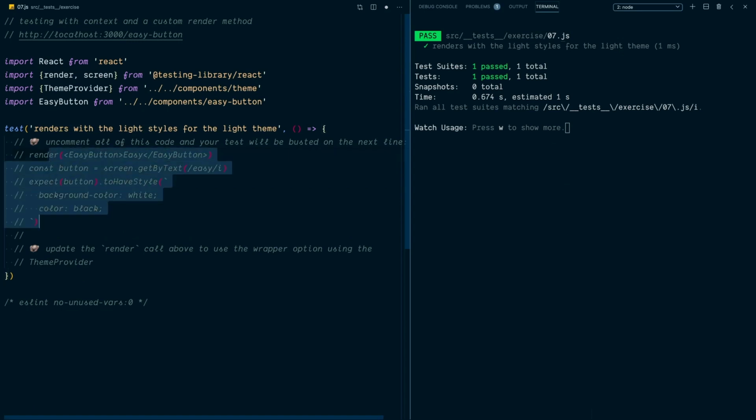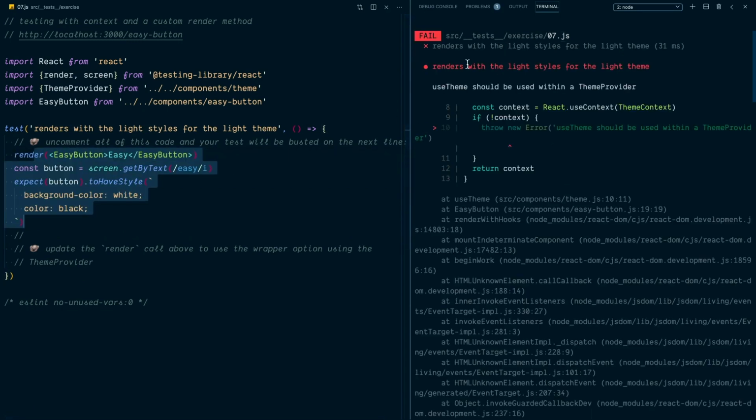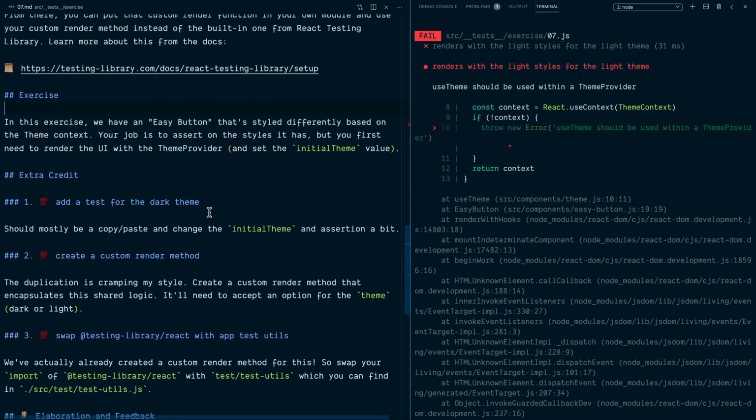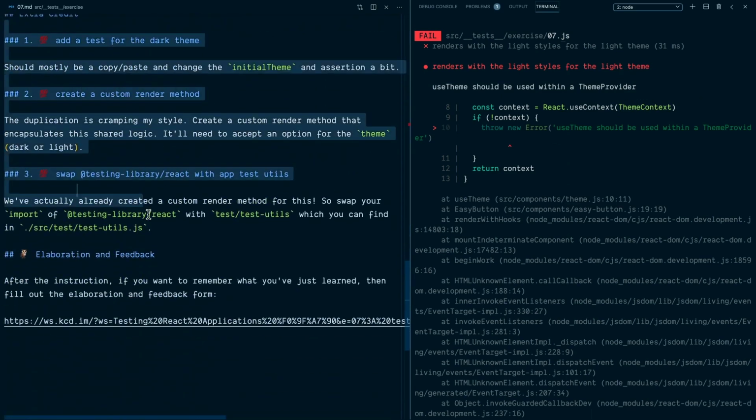If you uncomment all of this stuff, then you'll see this giant error saying useTheme should be used within a ThemeProvider. So your job is to render this within a theme provider and then follow along with these extra credits to make things even better as we go.